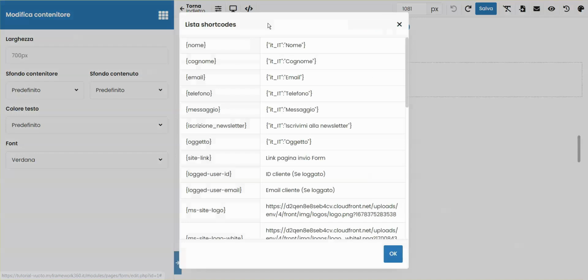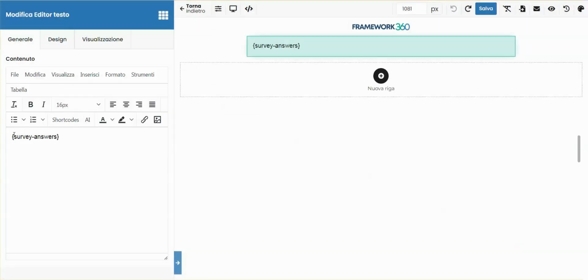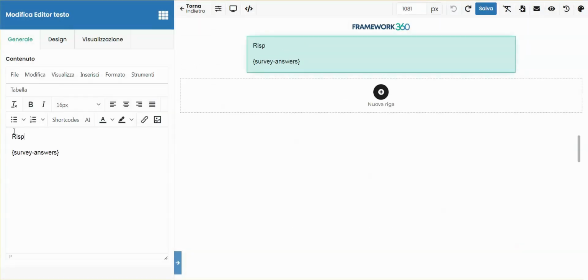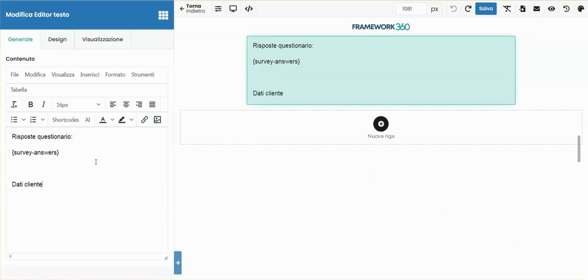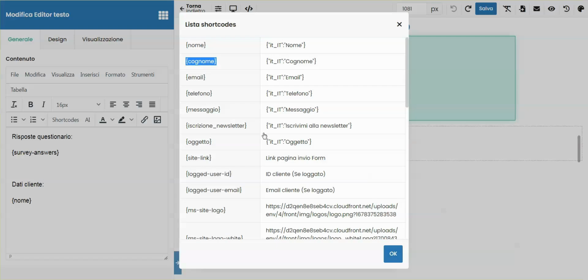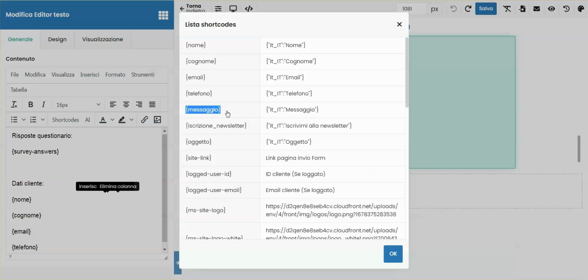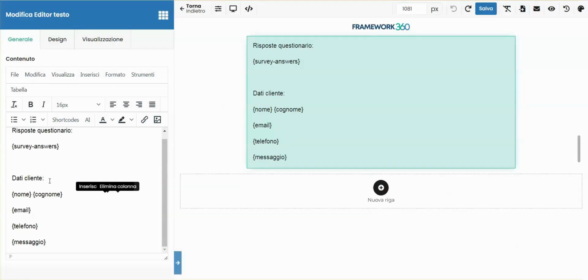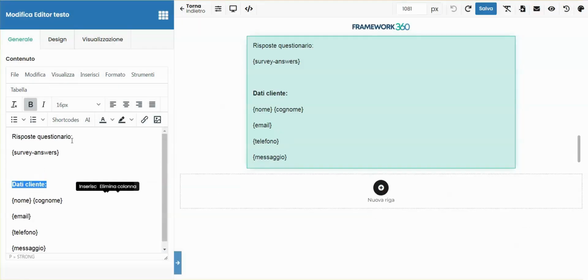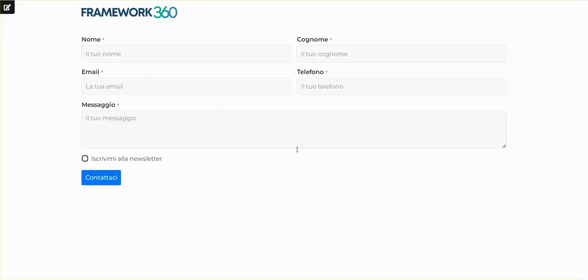And then we also add the short code name. Therefore, these are the responses. We write responses, questionnaire, colon, and then client data: we put the name, surname, email, phone. These short codes will be converted with the client's data. We can also include the message, perhaps the name and surname together. Okay, we can bold the sections. Great, let's save. And now let's try to fill out the form as well.